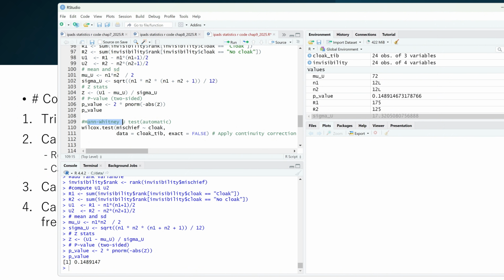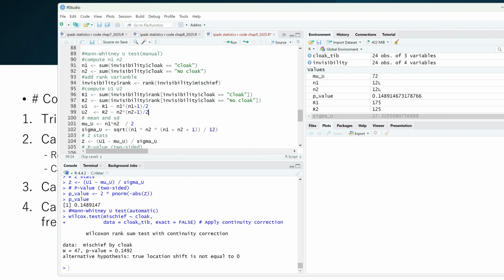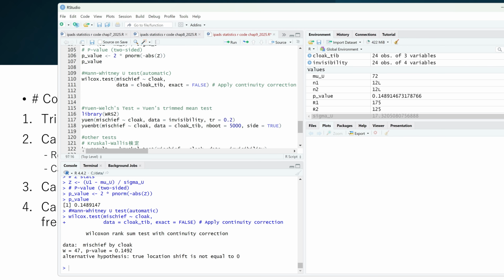And this is the Mann-Whitney U test automatic case. I think we can get the same result here. The p-value equals 0.1492. There is a bit of difference, but it is basically the same. So you can use the Wilcoxon test, this automatic command. But inside this command, inside all the packages, there is the raw calculation like this. Please remember that.